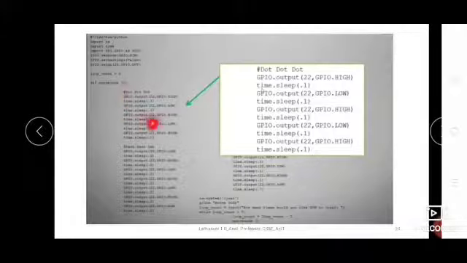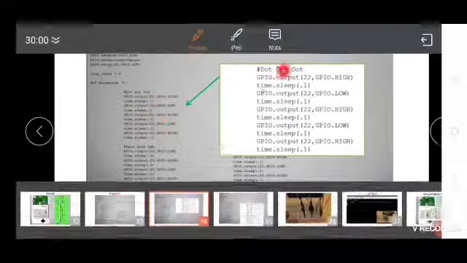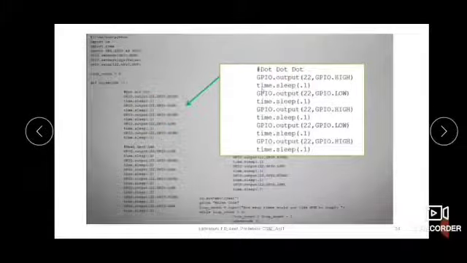So here you can see this part is dot dot dot, means the voice generated by the buzzer will be dot dot dot. That means 3 beeps will be generated. Okay, so how it will be generated? So here GPIO output on 22 pin is high for how long? It is 0.1. Sleep is for 0.1. So 0.1 sleep means it is for 100 milliseconds it will be sleeping.